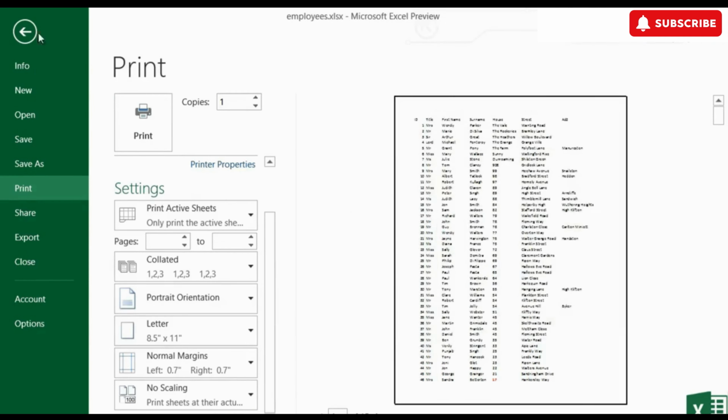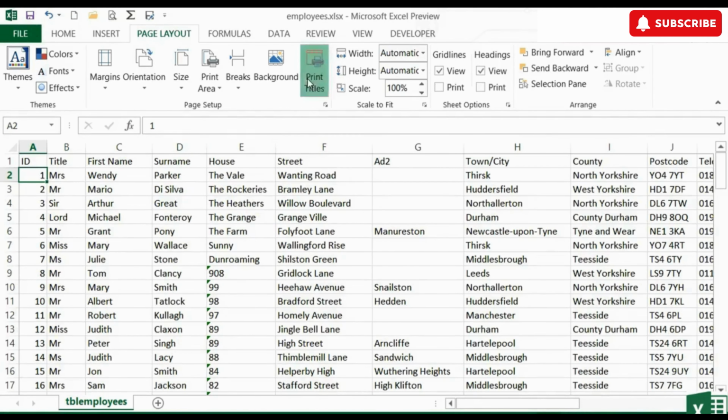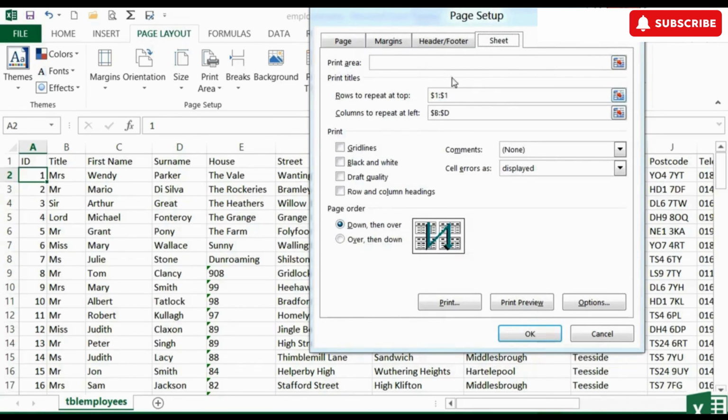So you need to go back to your sheet and use the Print Titles dialog box directly. You can see now that these options are available to set your rows that will repeat at the top of every page when you print, and the columns that you will repeat at the left-hand side of every page that you print.